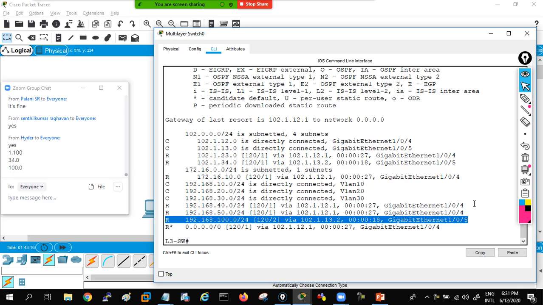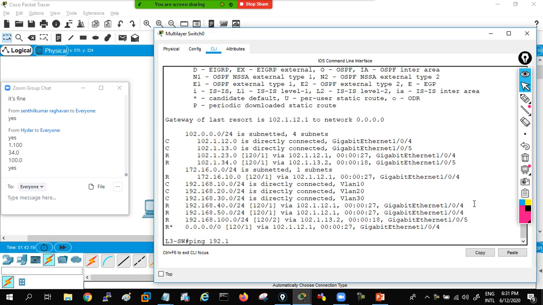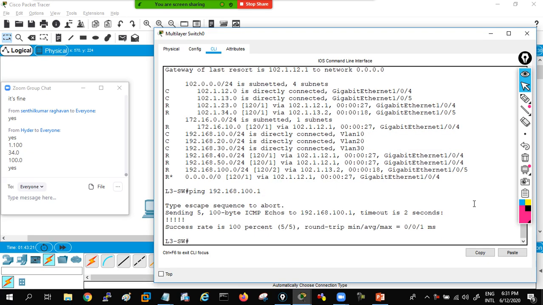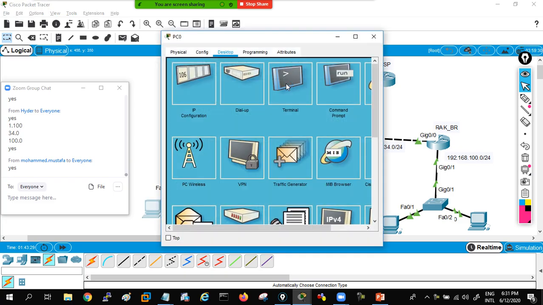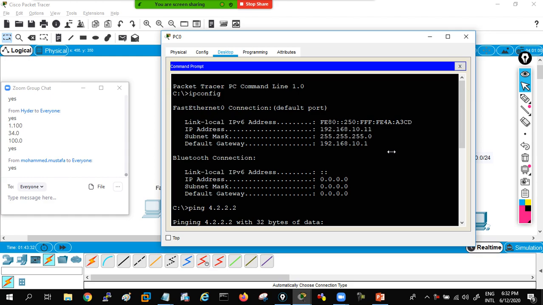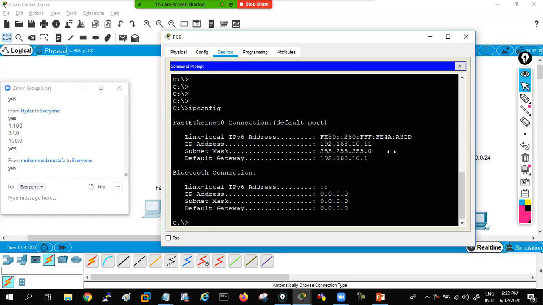Right or wrong? Now I am able to ping 100.1. There you go. I am able to ping 100.11 from my core. And from this PC, I am here. What is the IP address? I am talking to my branch. Ping 192.168.100.11. Can I ping or not? Say yes or no, guys. Palani, are you able to ping? You are in the head office and you want to talk to the branch office. Are you able to do that?